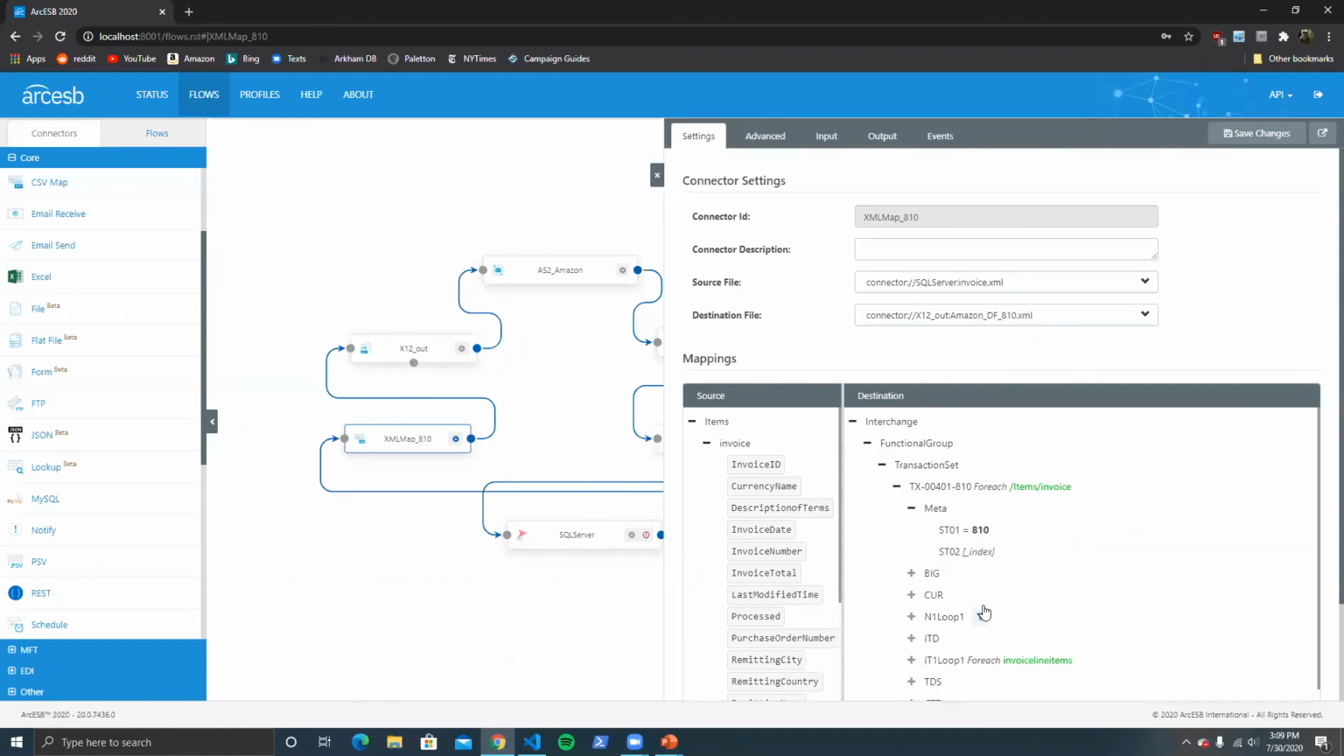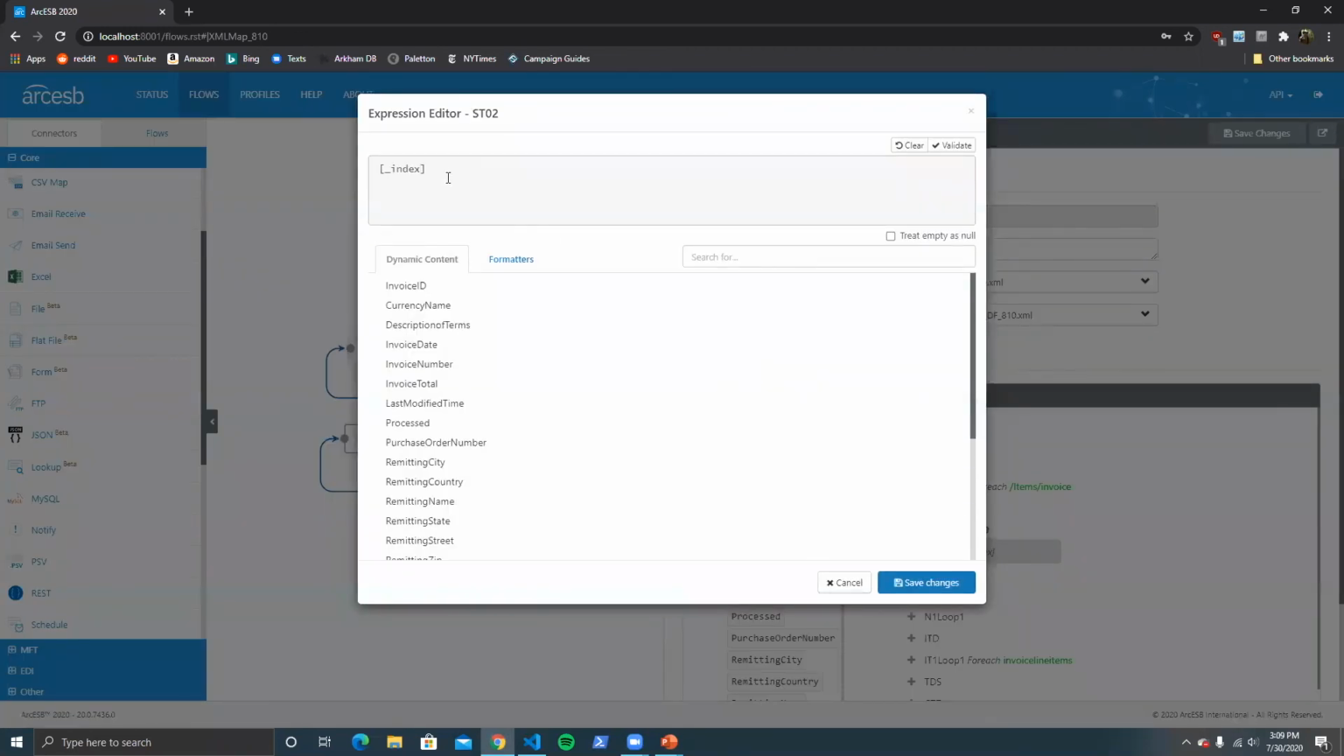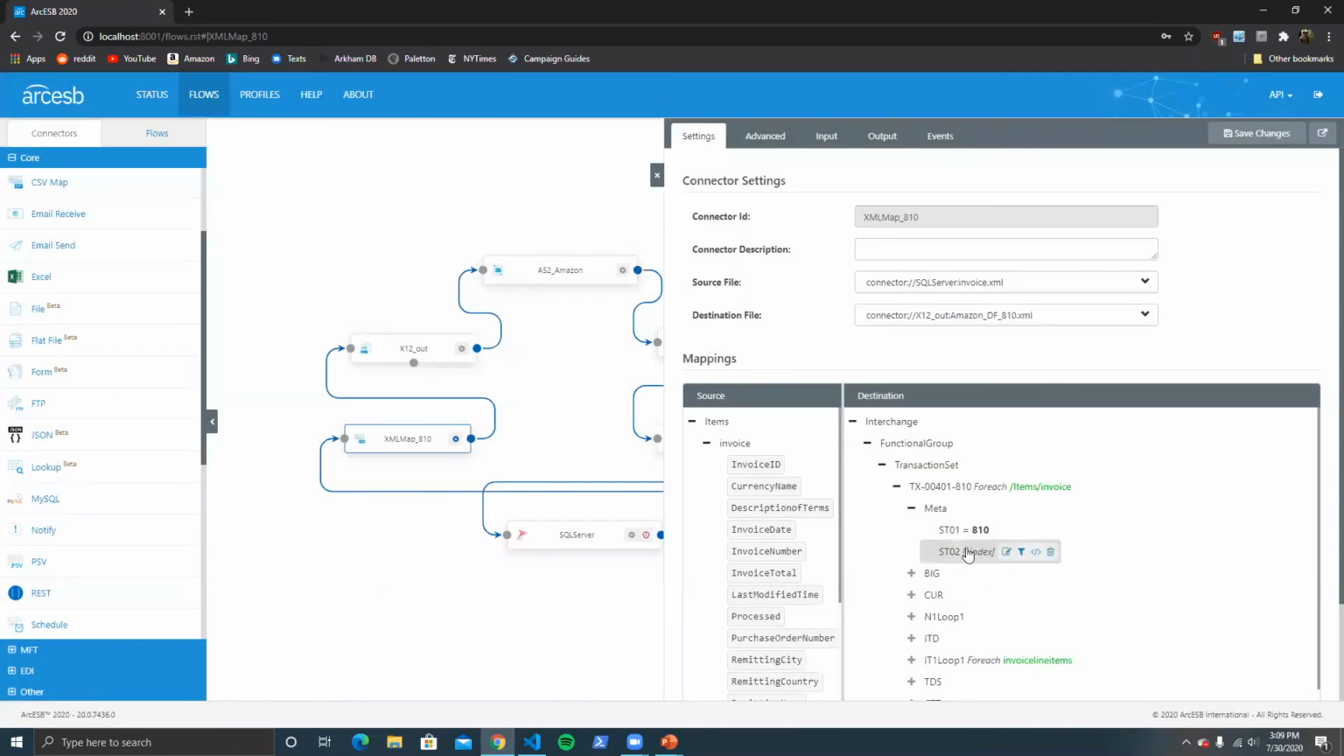So what does this mean? Well, this is a reserved syntax. If I bring this up in the expression editor, first of all, you'll note that it's within these square brackets, so it's not the literal string underscore index. It's a reserved syntax that is the index of the most local for-each loop. So what does that mean? This element, ST02, is within my TX element, and this TX element has a for-each loop associated with it. For every invoice, I want a new transaction set. So this for-each is going to loop for however many invoices are in my source document.